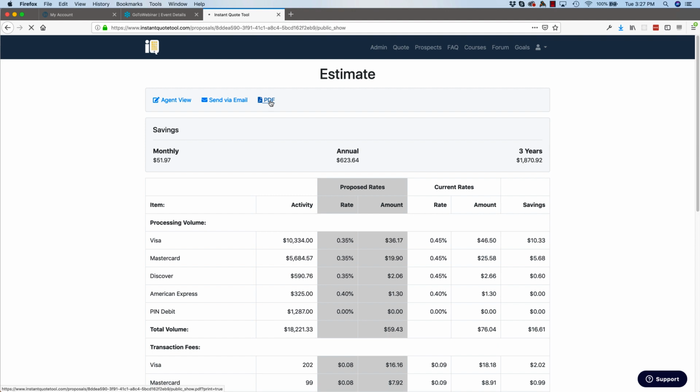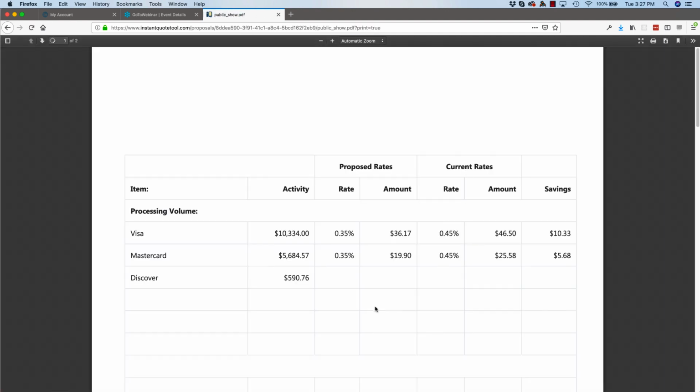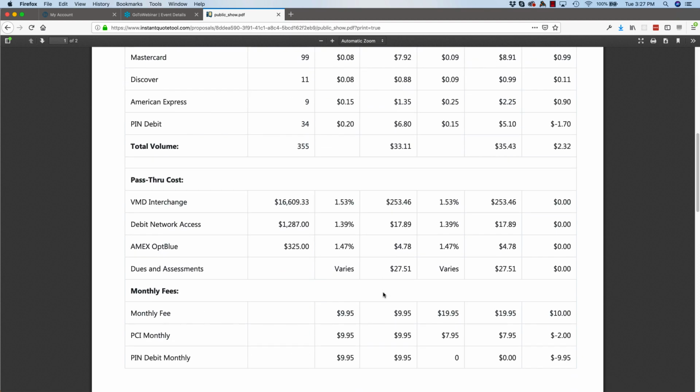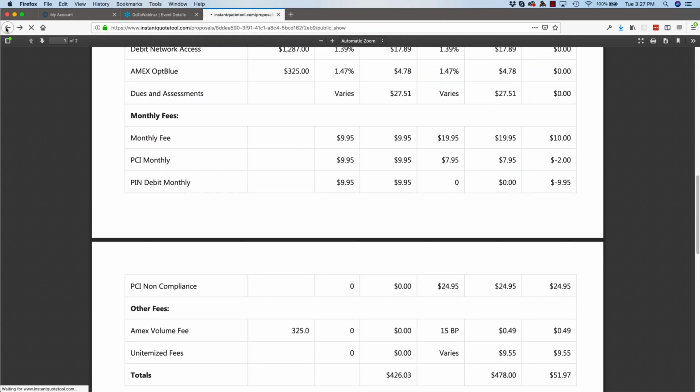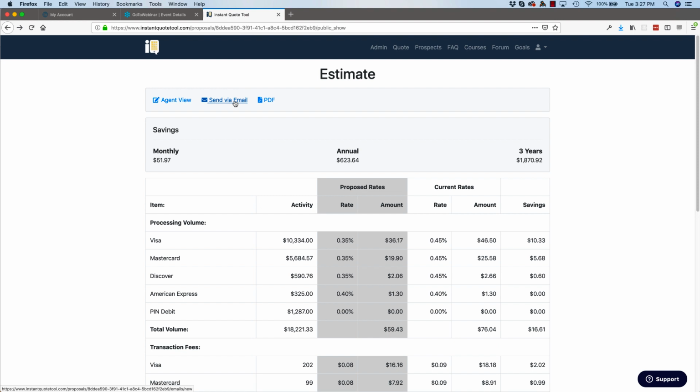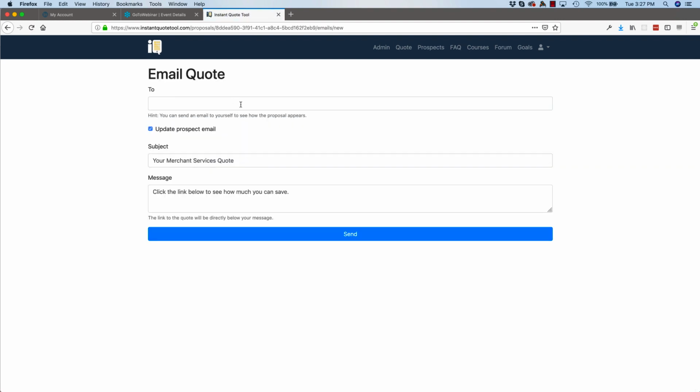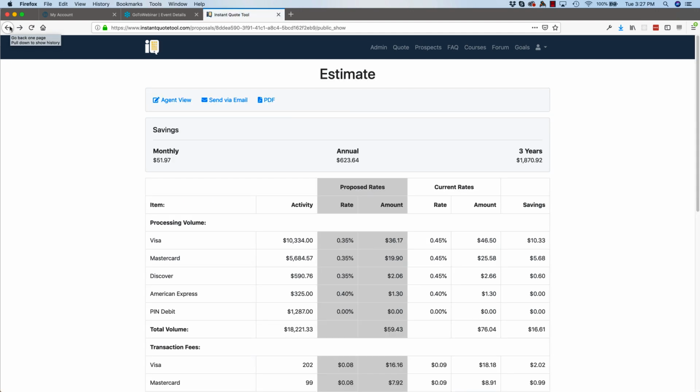You can go ahead and do a PDF. And let's take a look at our PDF document here. So we have our side-by-side in PDF. Also, we can now go ahead and email it, send via email. We can send this email to the prospect. So we have our full side-by-side.